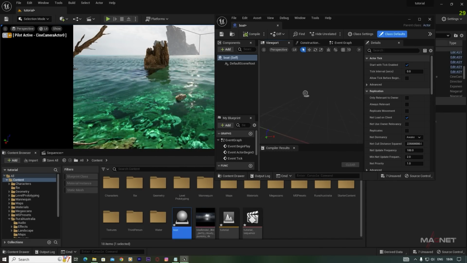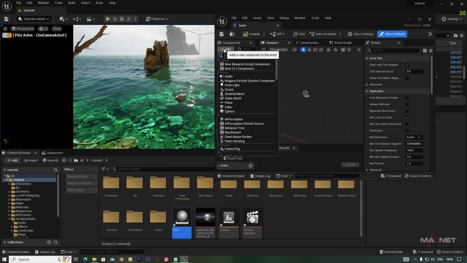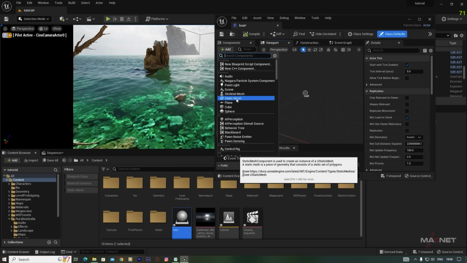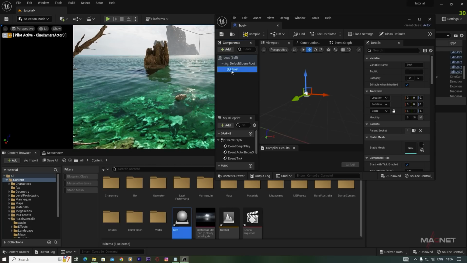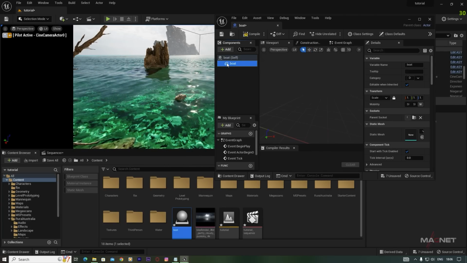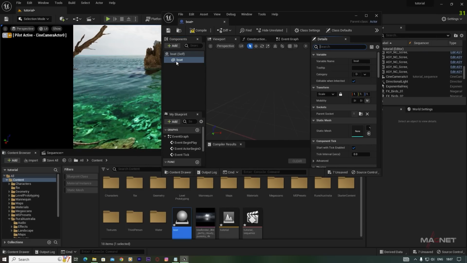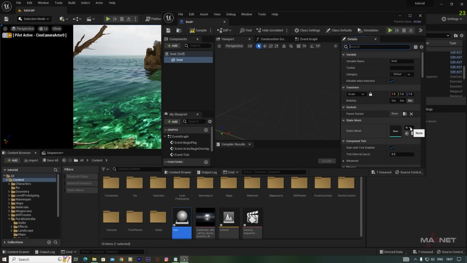So here it is. First we're going to add a static mesh here. We go to this Add button and you can get this Static Mesh option, and then we name it Boat as well. Then we drag this boat onto the root here. Now we go to this static mesh and select the boat.